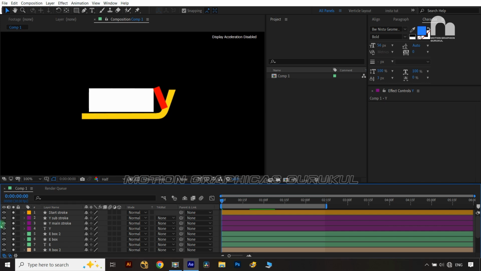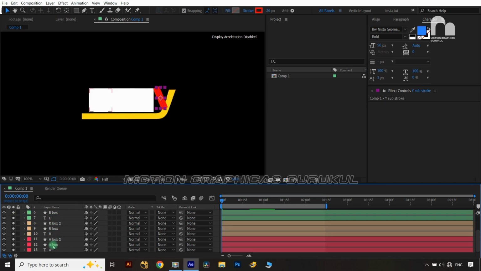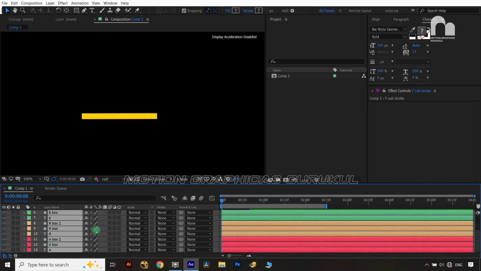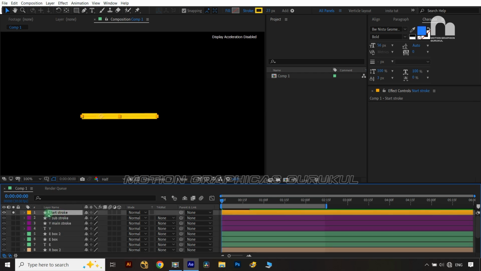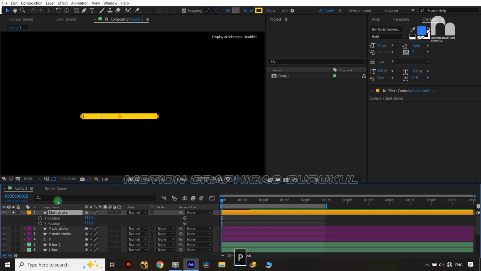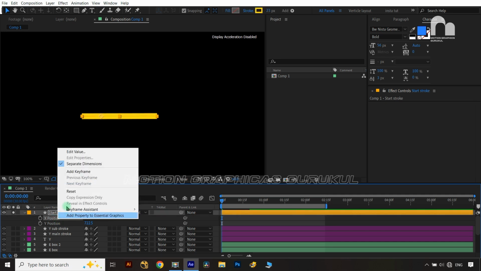So what I will do is select the other layers and unsolo them, and my start stroke layer is the only solo layer visible in the composition. First thing first, I am going to open the position property, and I have separated the dimensions over here. If you are a beginner and you don't know, you just right-click on the position property and check Separate Dimensions. So that has been done.